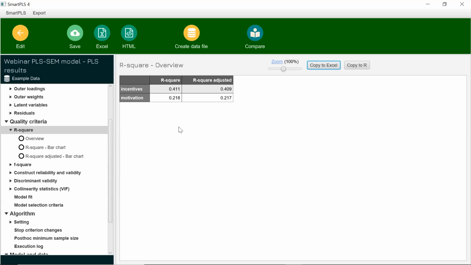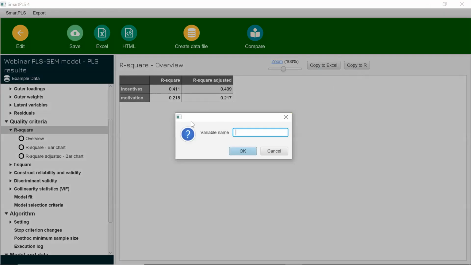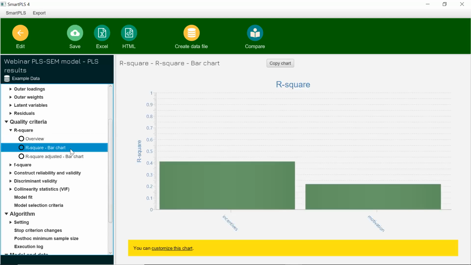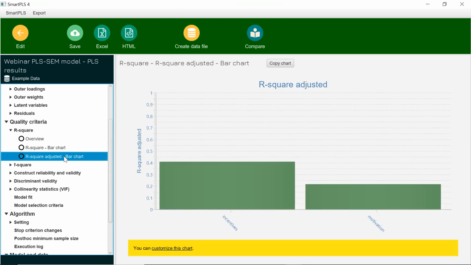You can also copy this table to R software. You can just click on R here, and state what variable name you want. All right, this is just the overview here. You can also see the visual here as a bar chart: the R square bar chart, or the R square adjusted bar chart.